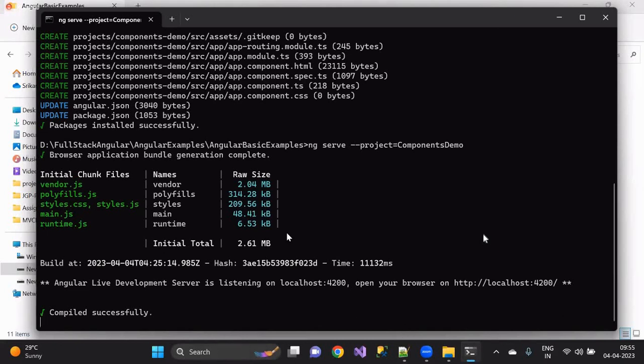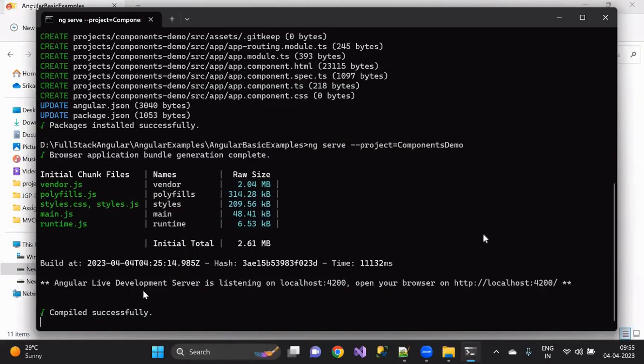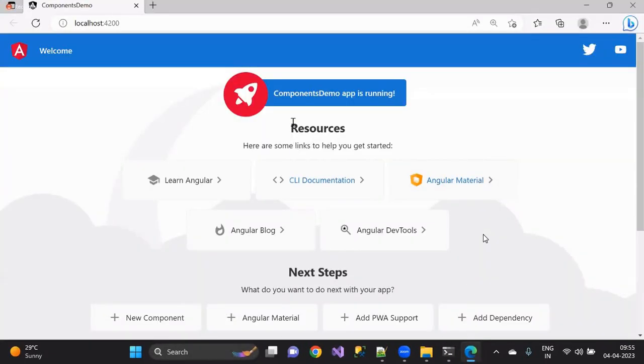Now you see everything is done and you're able to see an output, and where you are able to see Angular Live Development Server is listening on a port number, that is localhost 4200. Open your browser and click on there. There you can see the components demo app is running over here.